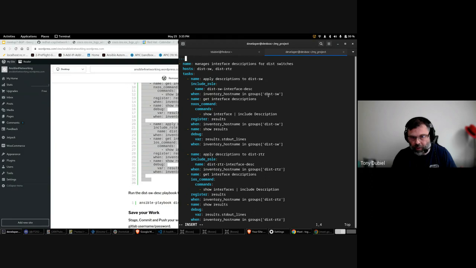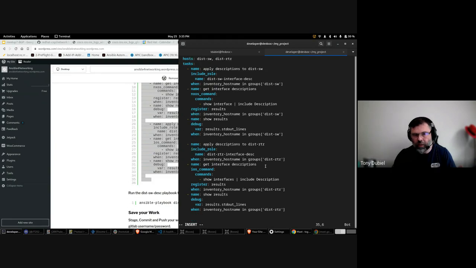It's all for the switches. So disk-switch, you'll see on each one of these. And then when we get into the router, it's pretty much the same thing, but it's applying to the router group. But you'll notice that we're including role, but then we're also, at this level, running playbook commands because these are separate tasks, right?